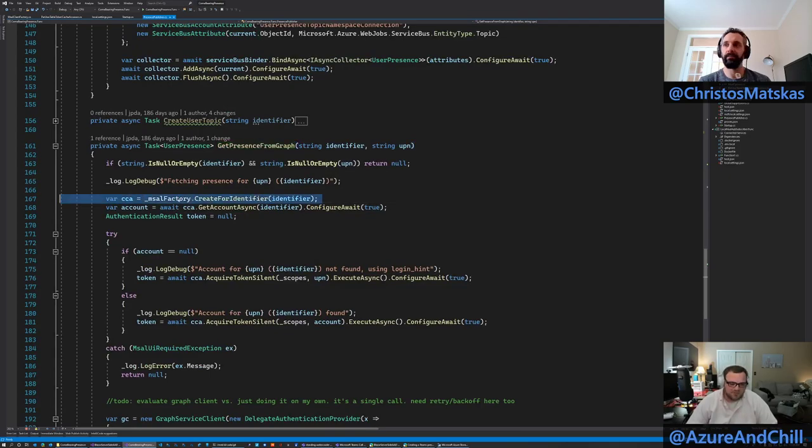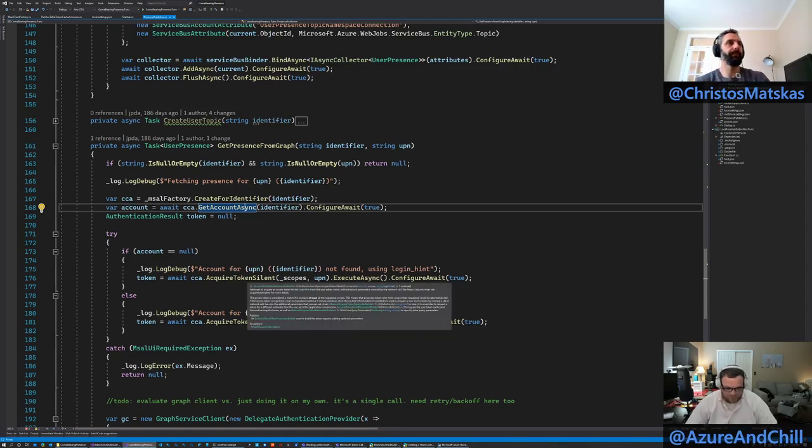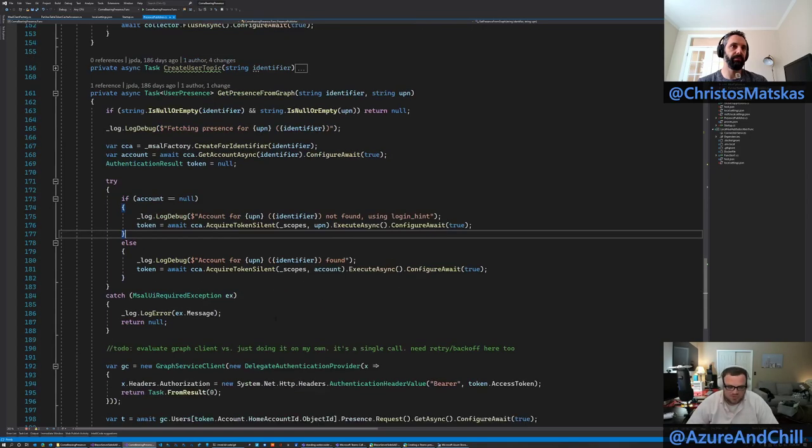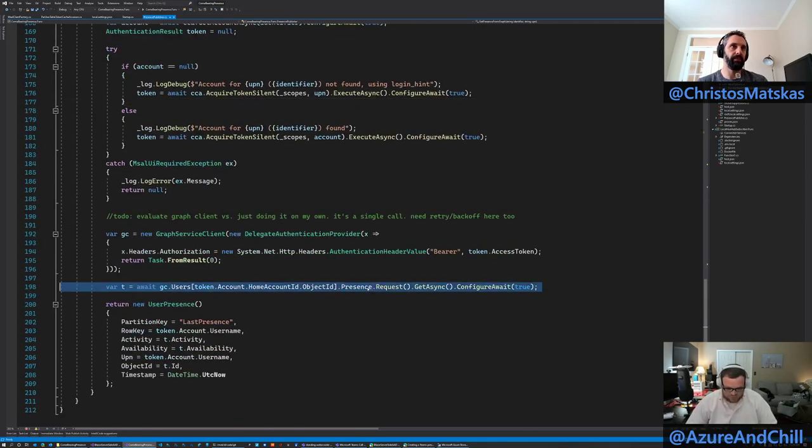This is where we're doing our MSAL factory again, this create for identifier. Because we have an identifier that's stored in tables, we can now create from our MSAL factory an individual MSAL client just for that specific identifier, per user. We can get that account and then get a token. So that's when we call acquire token silent, and the tokens that come through are specific for that user. So we can make the call to get that user's presence specifically here. And then at that point, we're done.